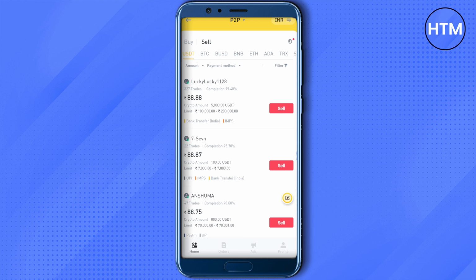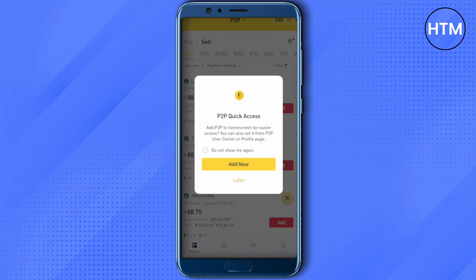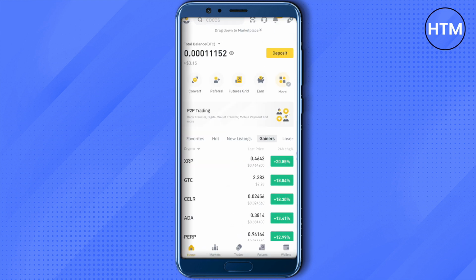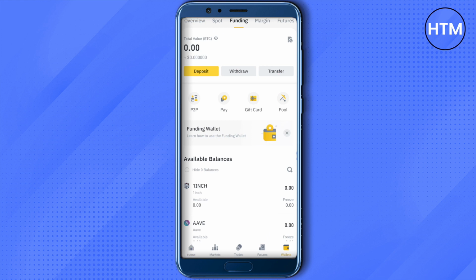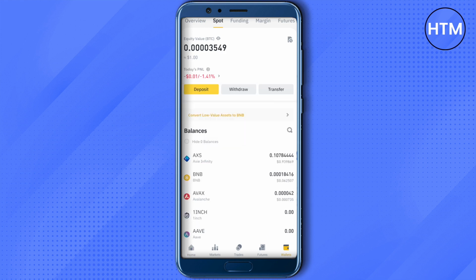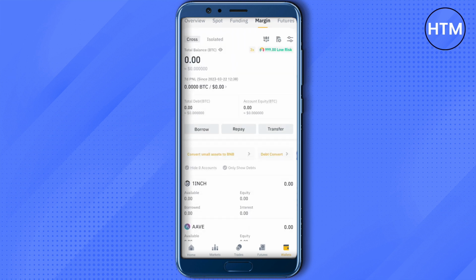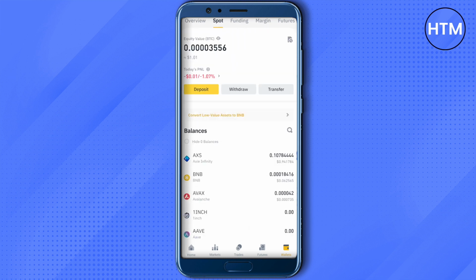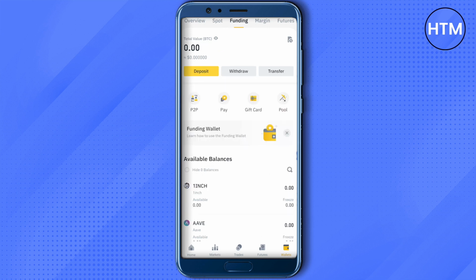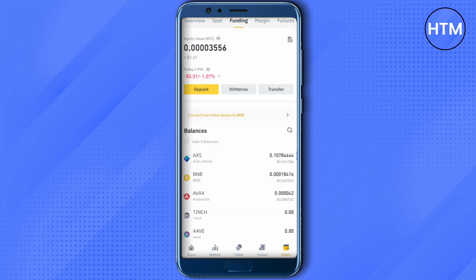But while selling your crypto to get the amount into your bank account, we need to do one more thing, and for that you just have to head up to your wallets. You just click on this option of wallets on the bottom right hand side corner, and here you will find different options like overview, spot, funding, margin. So all the cryptocurrencies in your spot wallet need to be transferred to the funding wallet in order to sell them and get money into your bank account.